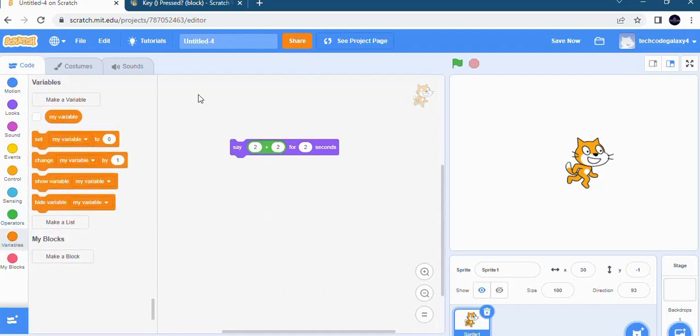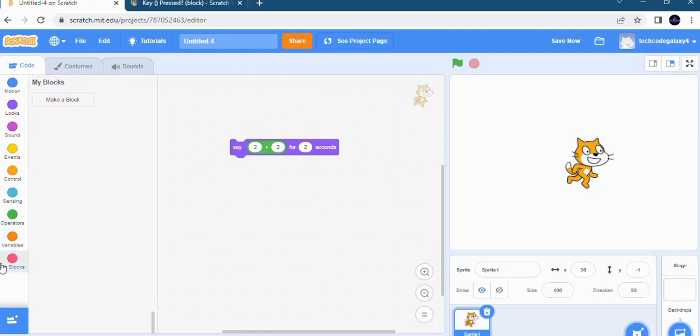Now variables. Variables allow us to store values dynamically. That we will see later on. My blocks. My block allows the user to customize code according to their requirements.